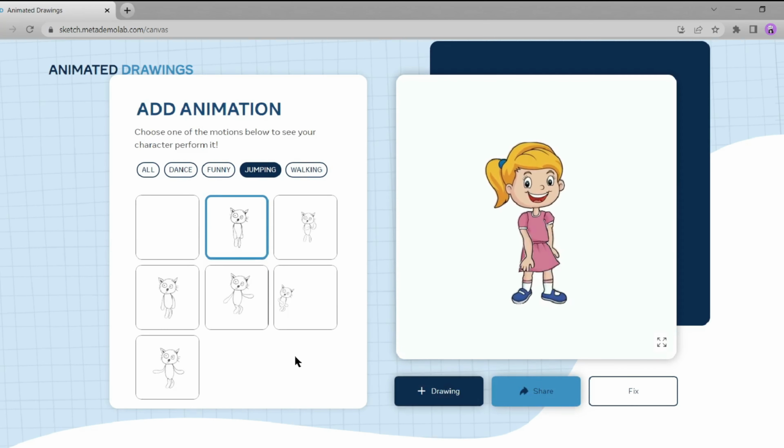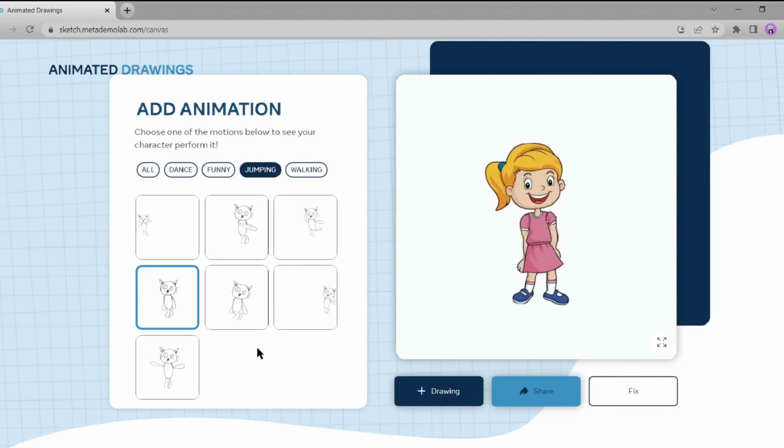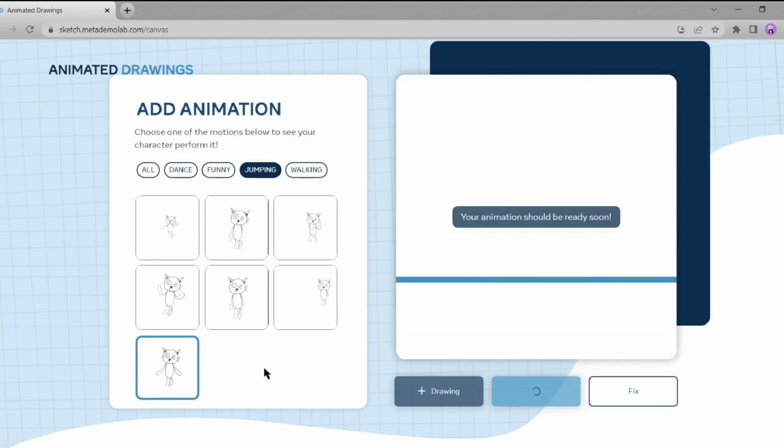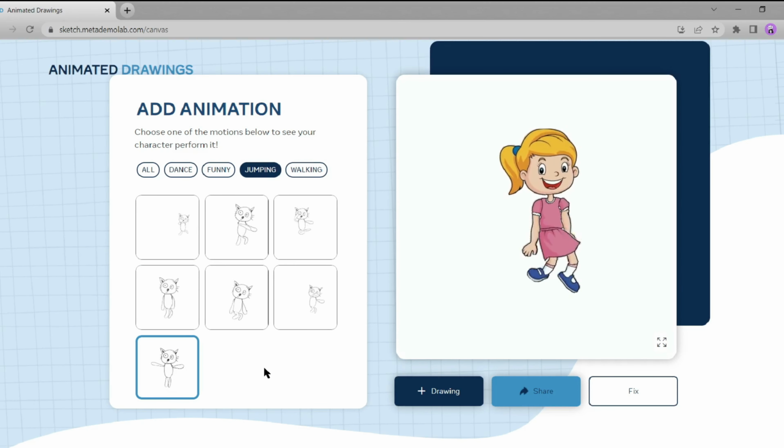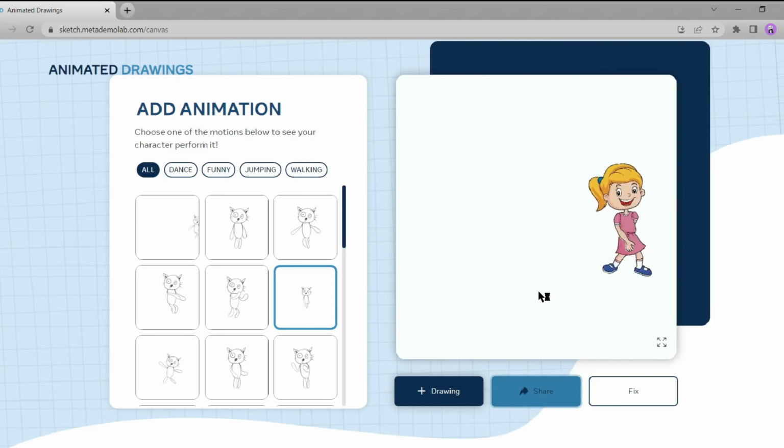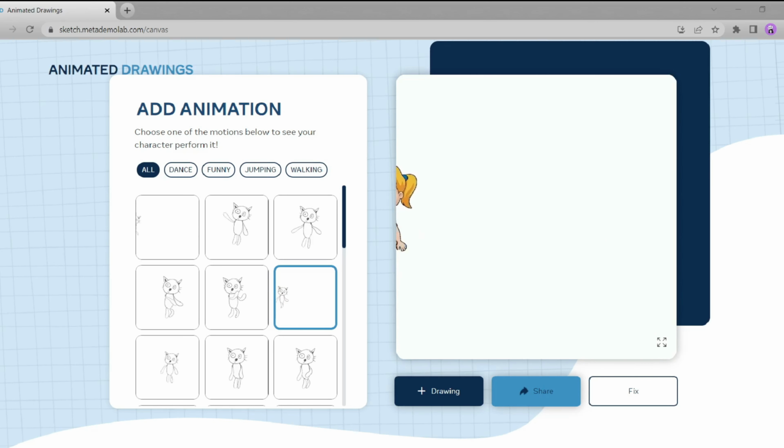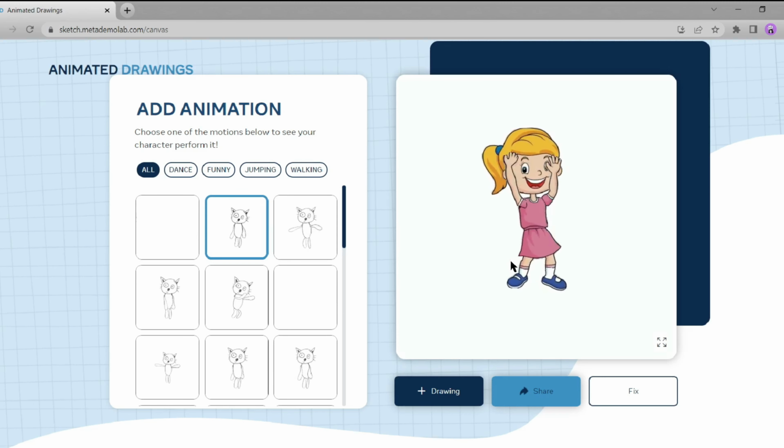Your character is now animated. Wasn't that incredible? The possibilities are truly endless with Animated Drawing. You can create personalized videos, spice up your social media content, or simply enjoy the creative process. And just like that, you've brought your character to life.